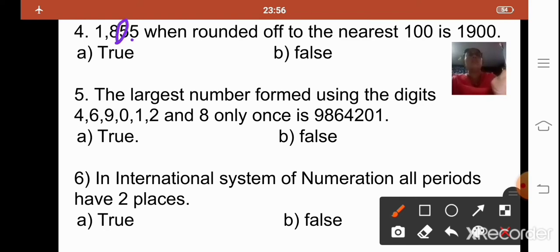So 5 means you will add 1 to the number in the hundreds place. That is, 8 will become 9. So 1, 9, other places 0. So the answer is true. Your number will become 1,900. So your statement is true.